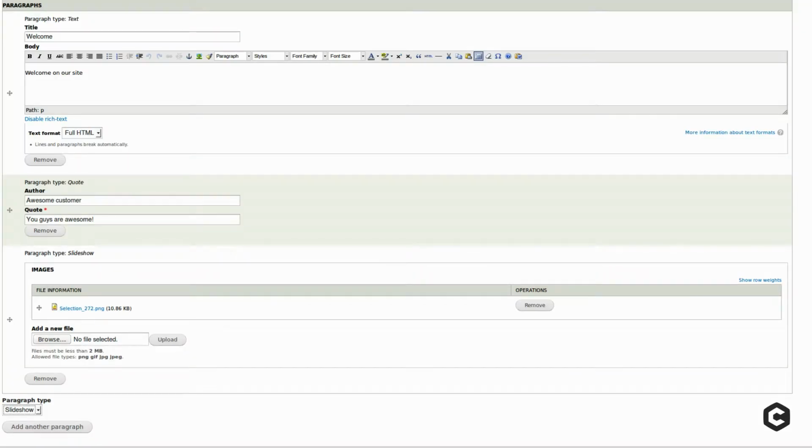So this is an example of what a paragraph could look like in your Drupal admin. There are several paragraphs here. First, we have a text paragraph at the top with a handful of fields. Below it is a quote paragraph. And then below that is a slideshow. So you can structure your fields however you want them.